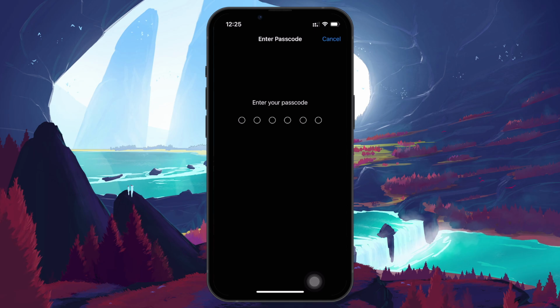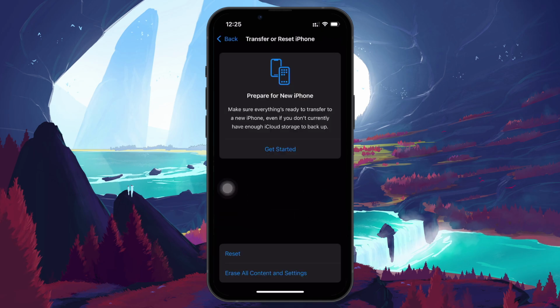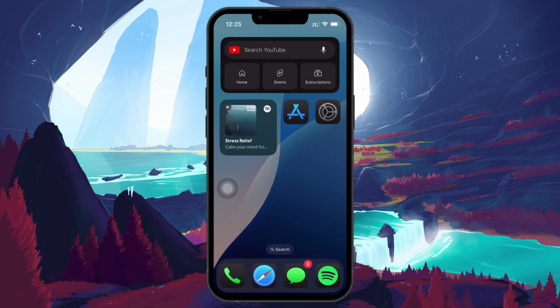Keep in mind that this will erase all saved Wi-Fi networks, passwords and VPN settings, so you will need to reconnect your networks afterward. However, this method is highly effective in resolving deeper connectivity issues.